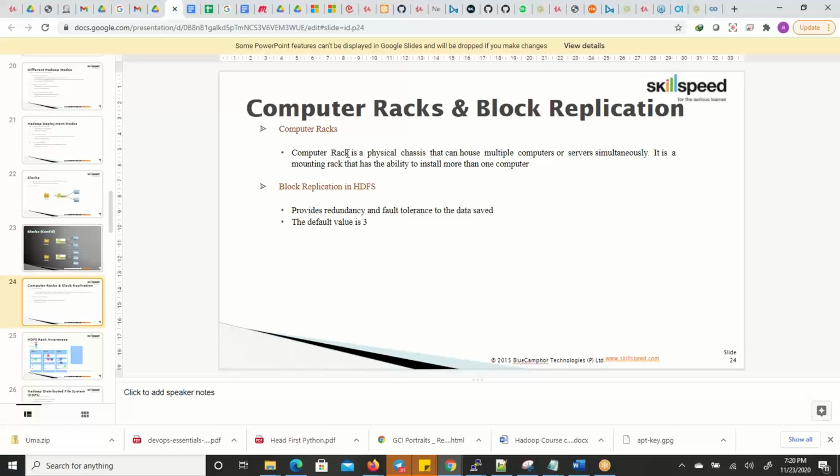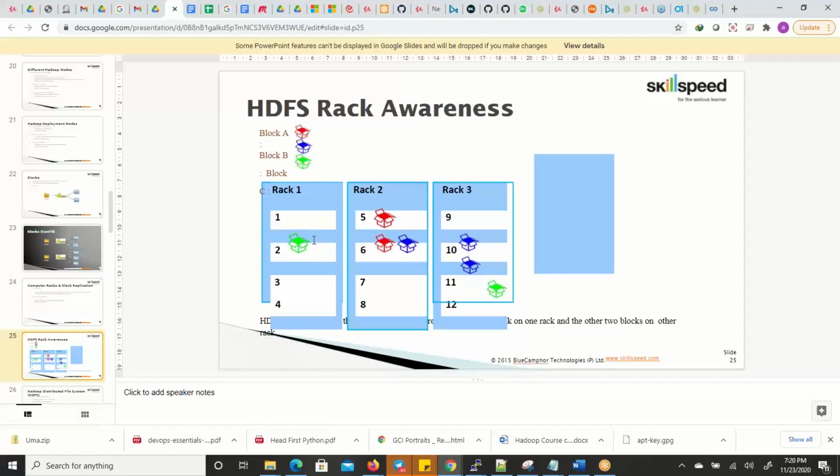So what are the computer racks? Basically, we divide the data across physical machines, and these physical machines are placed in racks. Now, how will the block copies be replicated? The default replication factor is 3, but we can change it to 1 or 5, depending on how critical the file is. If the file is highly critical, the replication will be increased; if the file is less critical, it will be less.